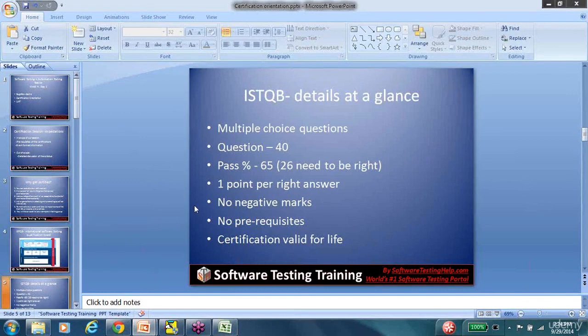It is a multiple choice question exam. There are 40 questions. The pass mark is 65%. So you need 26 questions of them right. The exam duration is an hour. You get 1 point per mark. There's no negative marking, no prerequisite, and the certificate is valid for life. So these are the high level details.